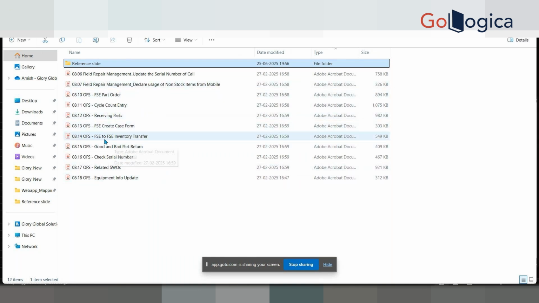For example, from one field service engineer to another field service engineer, you can do an inventory transfer. Then there's a concept called good and bad part return. For example, he's replacing the old machine with a new machine, so the old machine becomes a bad part. And if he is using a part which is bad, you need to replace that bad part with a good part, so those kinds of functionalities. Then there is checking of the serial number.